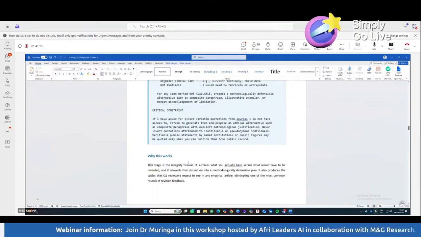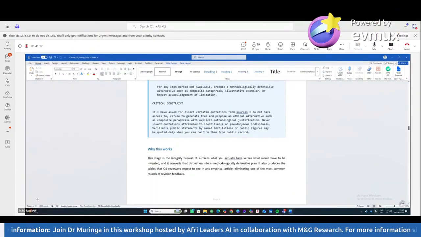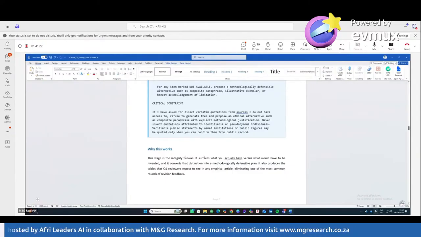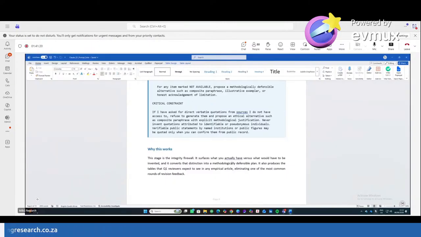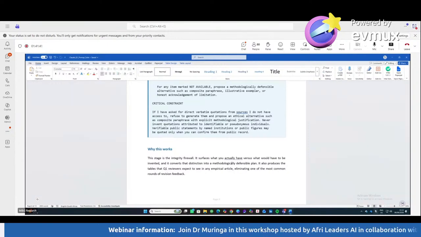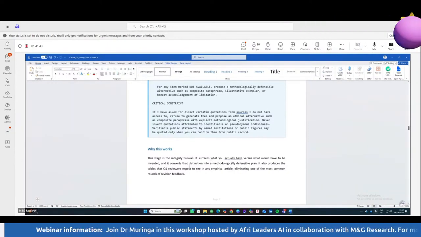So why is this stage important, right? This stage is integral. It's an integrity firewall. It surfaces what you actually have versus what would have to be invented, right? It avoids Cloud inventing information. It converts that distinction into a methodologically defensible plan. It also produces the tables that Q1 reviewers expect to see in any empirical article, eliminating one of the most common rounds of reviews, right?